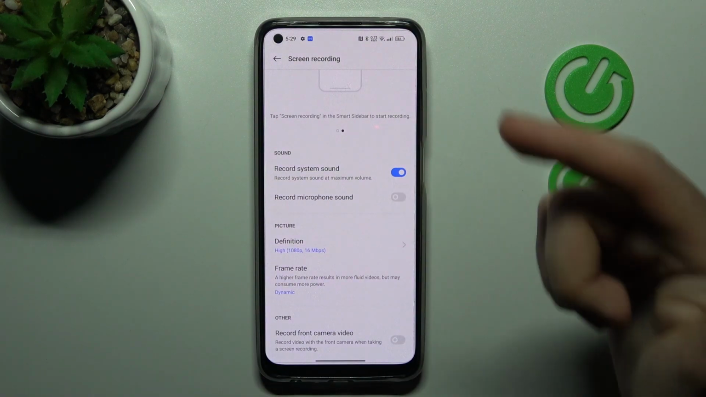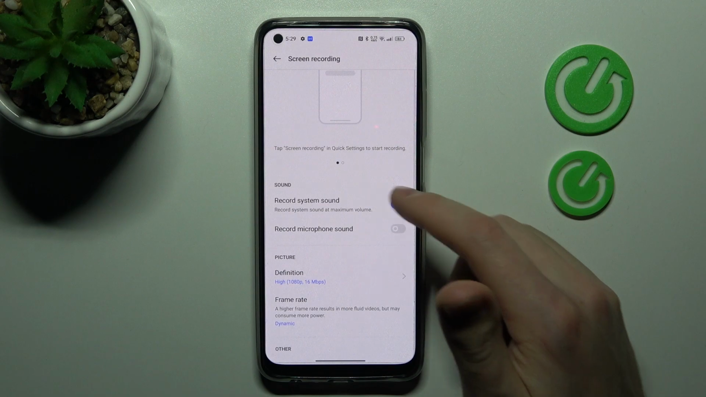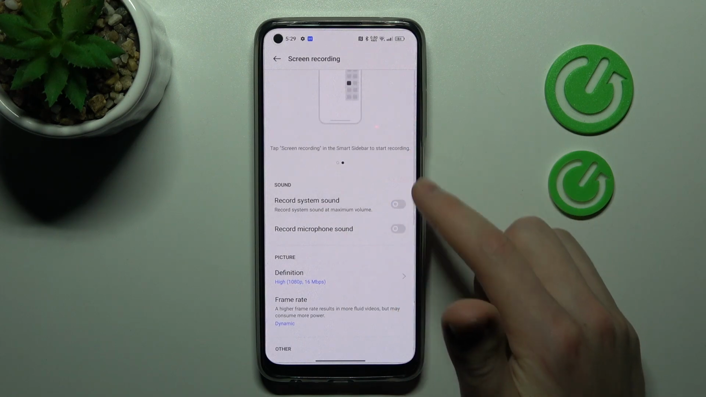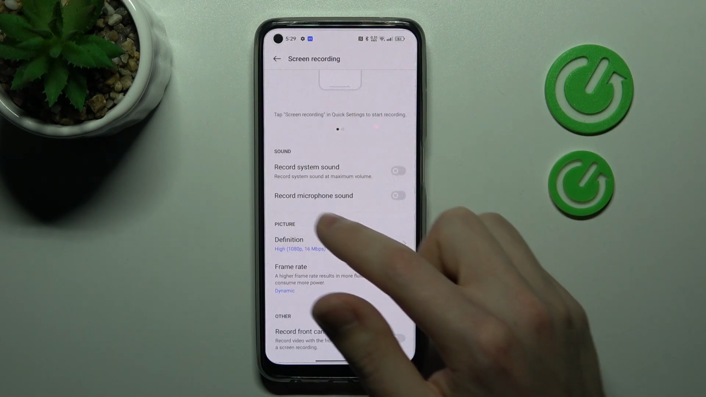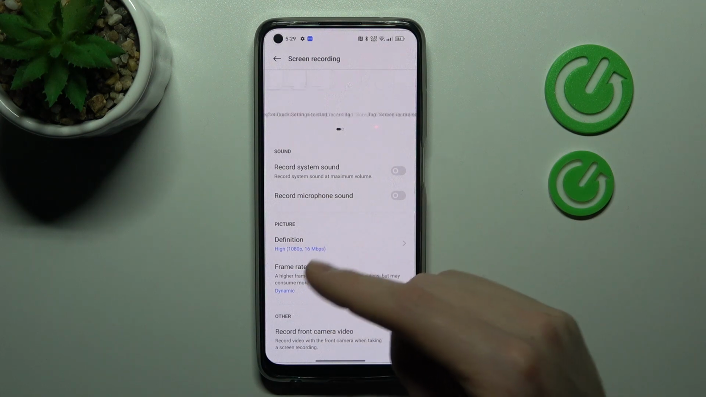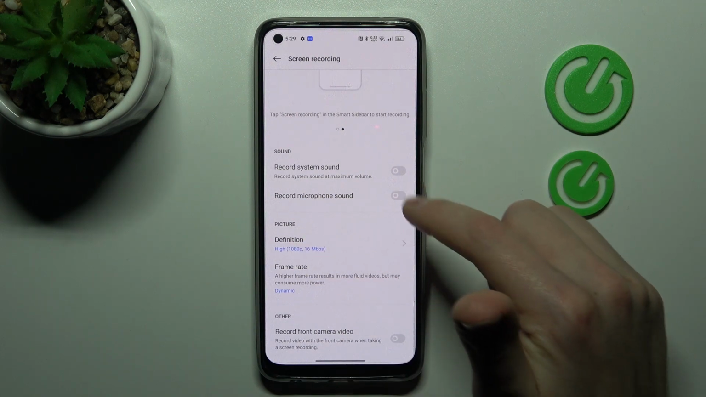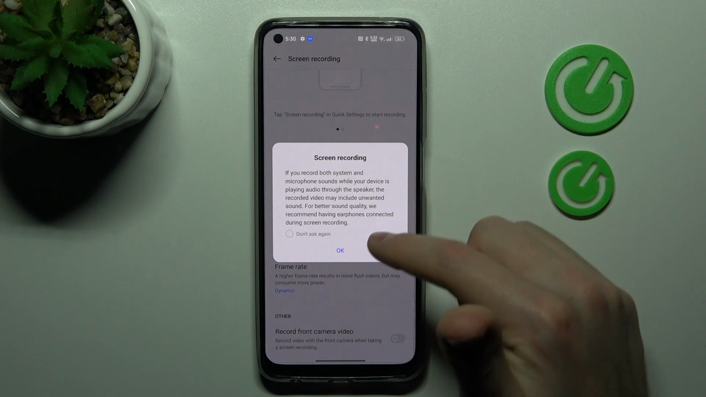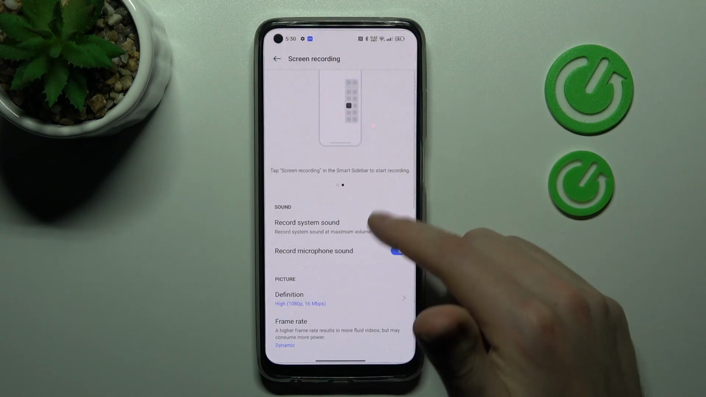If you want your screen recording without sound, turn off these two options. And if you want, for example, to record system sound and microphone sound too, you need to activate these options too. And that's it.